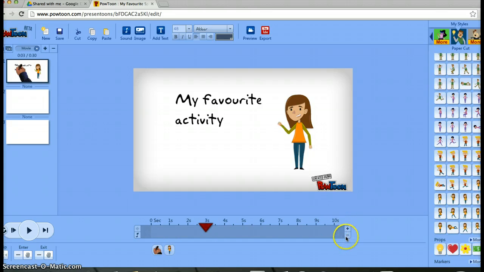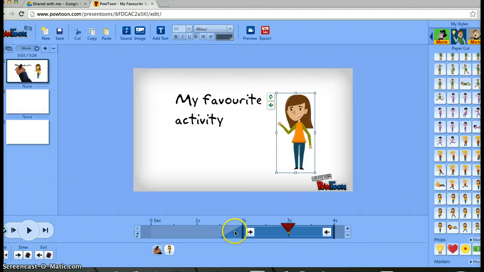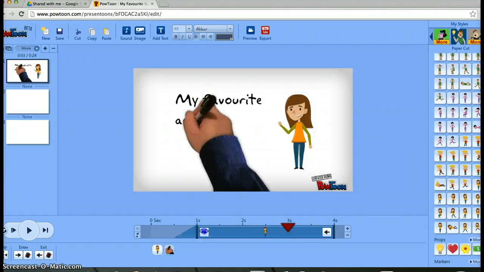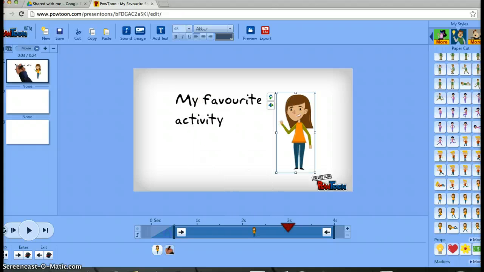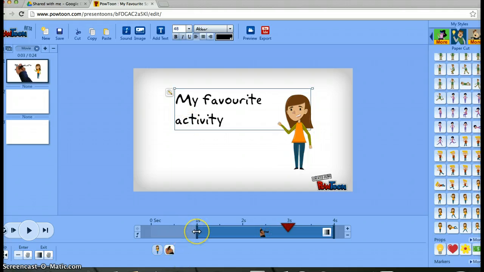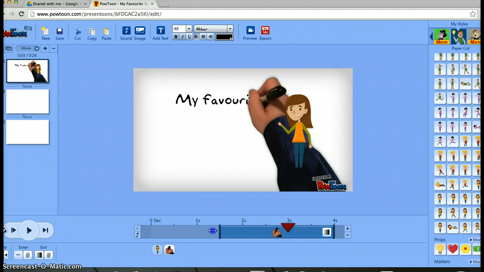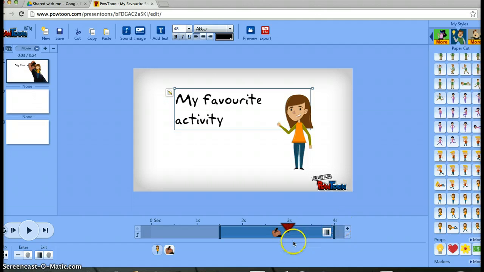I don't really need a 10-second opening slide, so I'm going to decrease the length of my slide. I'm going to have it be 4 seconds. I want my girl to come out first, so she will come out at 0.5 of a second, and she'll stay on for the entire 4 seconds. Now I want to control my text, so I click on my text, and let's say I bring my text on at 1.5 seconds and it lasts for the entire 4 seconds.